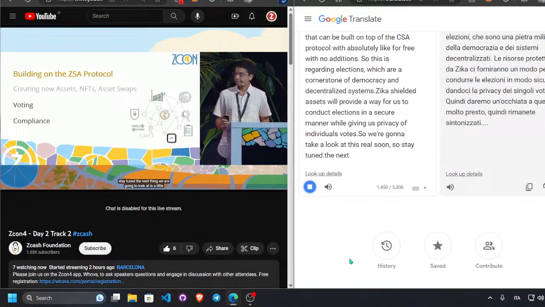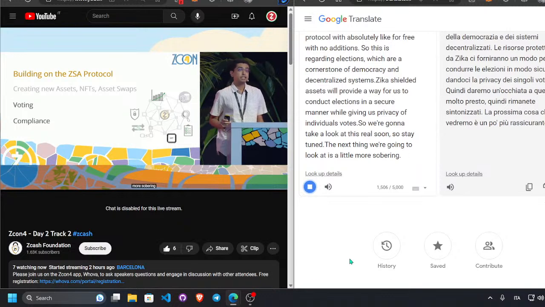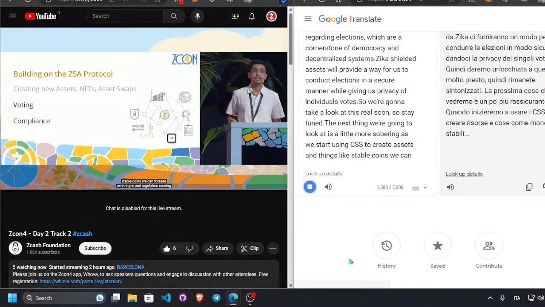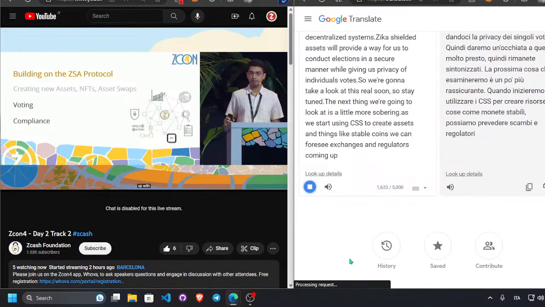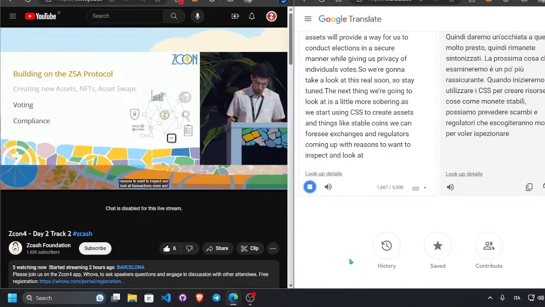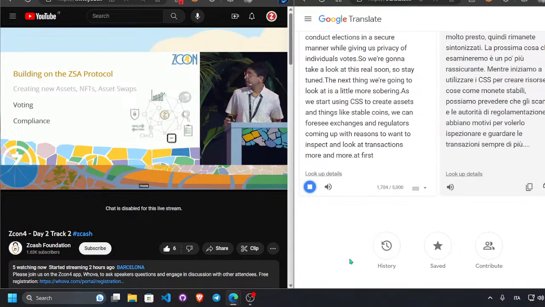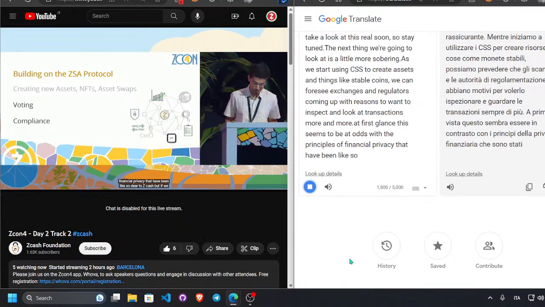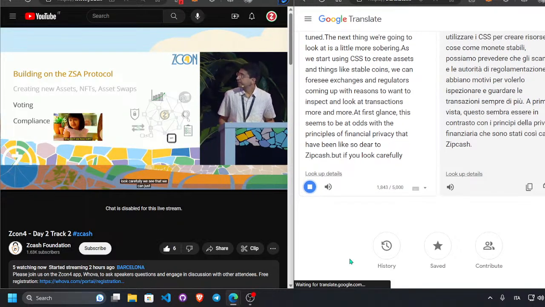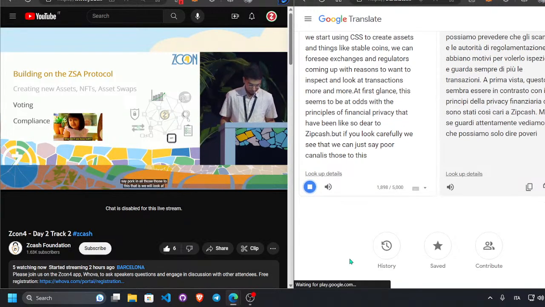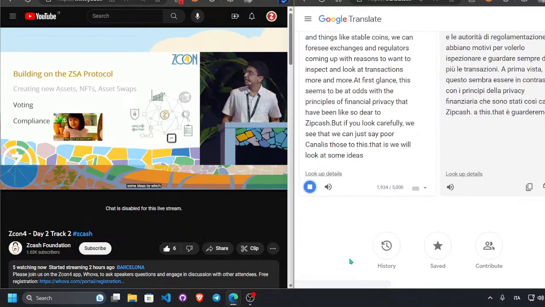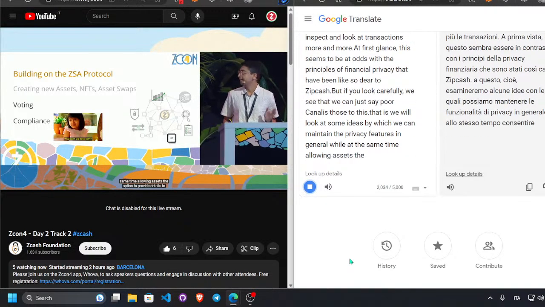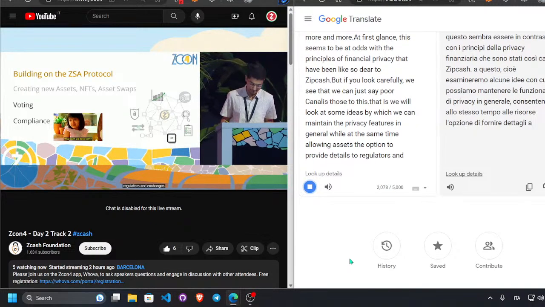The next thing we're going to look at is a little more sobering. As we start using ZSAs to create assets and things like stablecoins, we can foresee exchanges and regulators coming up with reasons to want to inspect and look at transactions more and more. At first glance, this seems to be at odds with the principles of financial privacy that have been so dear to Zcash. But if we look carefully, we see that we can just say, ¿por qué no los dos? That is, we will look at some ideas by which we can maintain the privacy features in general, while at the same time allowing assets the option to provide details to regulators and exchanges as necessary.